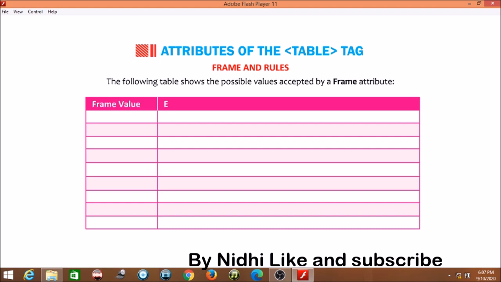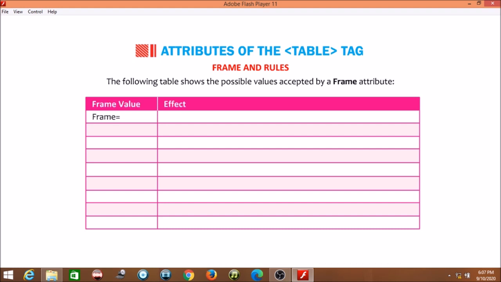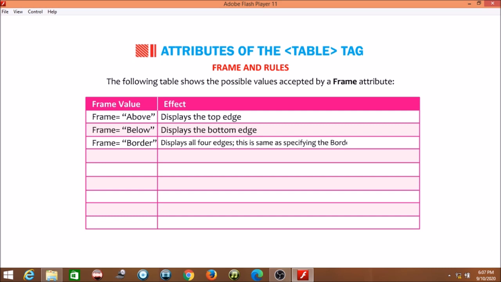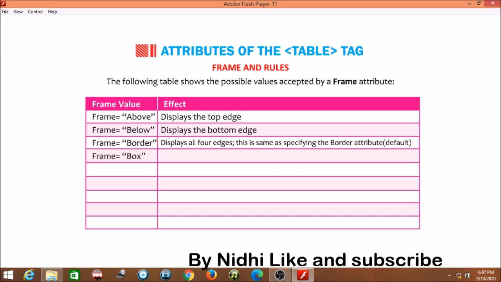Frame value, effect. frame="above" displays the top edge. frame="below" displays the bottom edge. frame="border" displays all four edges. This is same as specifying the border attribute, default. frame="box". Same as frame="border".